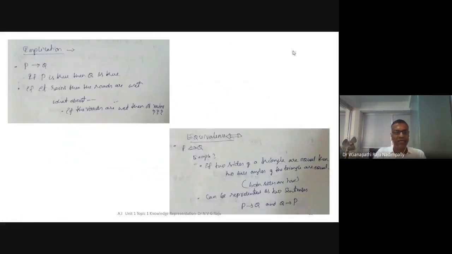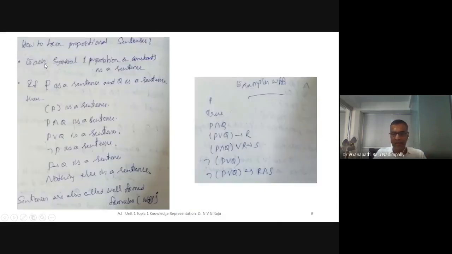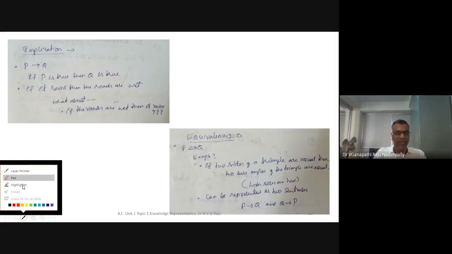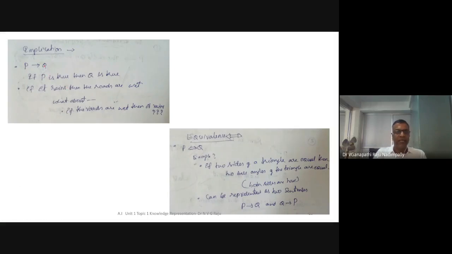We'll see for one minute what equivalence is; anyway we have seen AND and OR. Slowly we'll see. Implication: P implies Q. If P is true, then definitely Q is true. Will you agree? Yes, sir. A simple example: if it rains, then roads are wet. But remember carefully, the opposite is not true. Vice versa is not true.